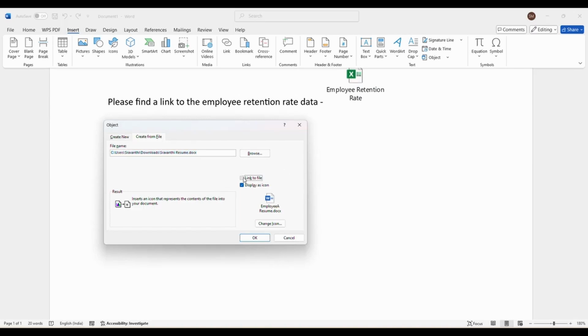However, if you tick this option, any changes that you make to this original document, which was somewhere in my downloads, will always reflect inside this object that has been inserted here as well.